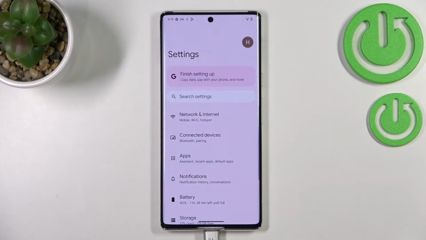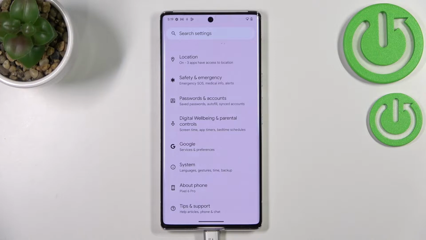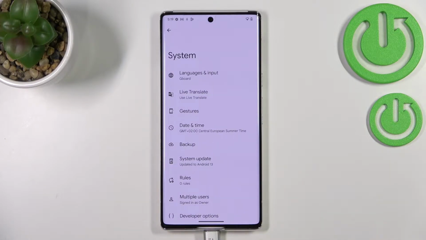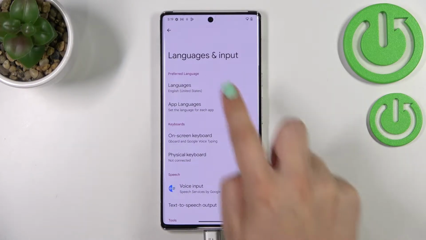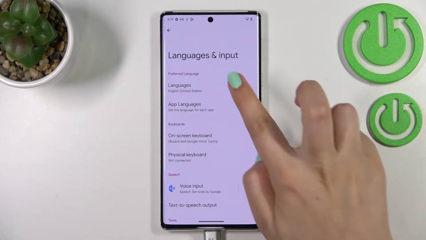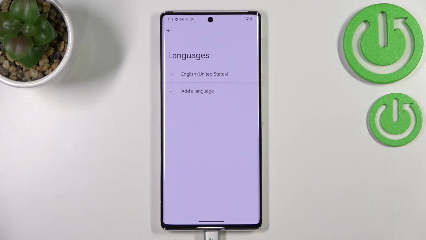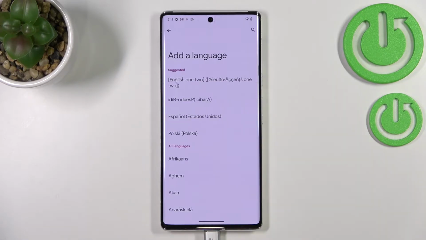So first of all, we have to enter the settings and now scroll down to the very bottom to find the system. Now let's tap on languages and input and enter languages, which should be on the very first position. As you can see, this is the list of all previously added languages. We've got only English, so let's tap on add a language.